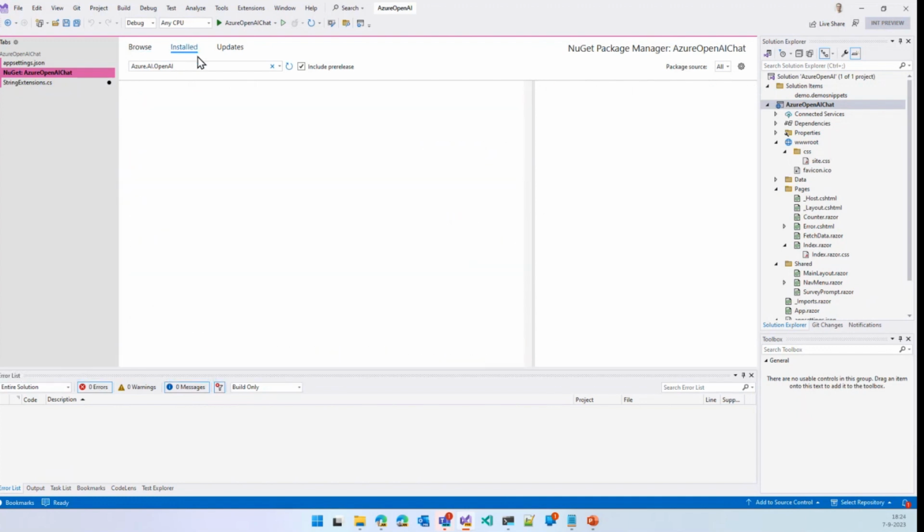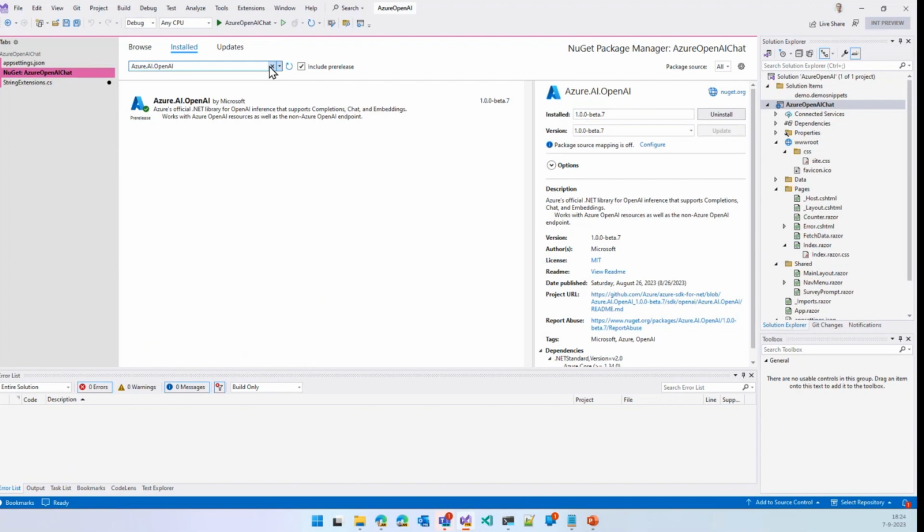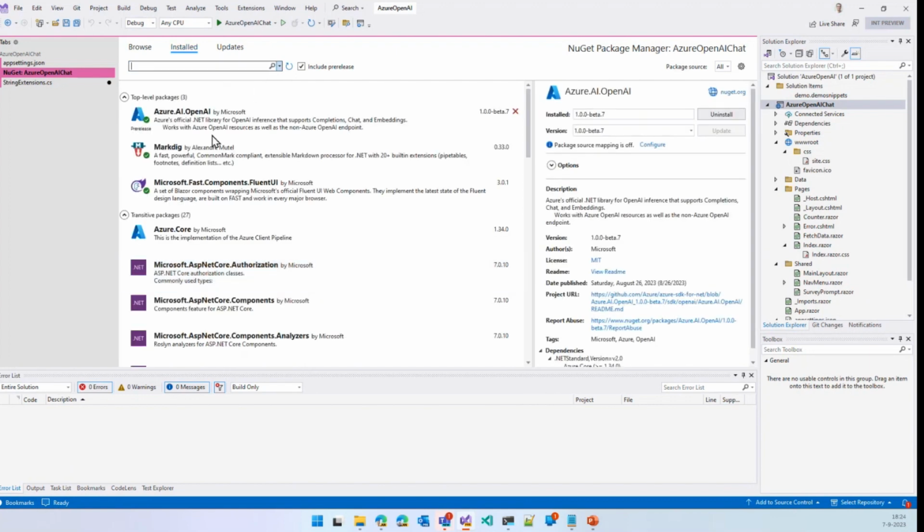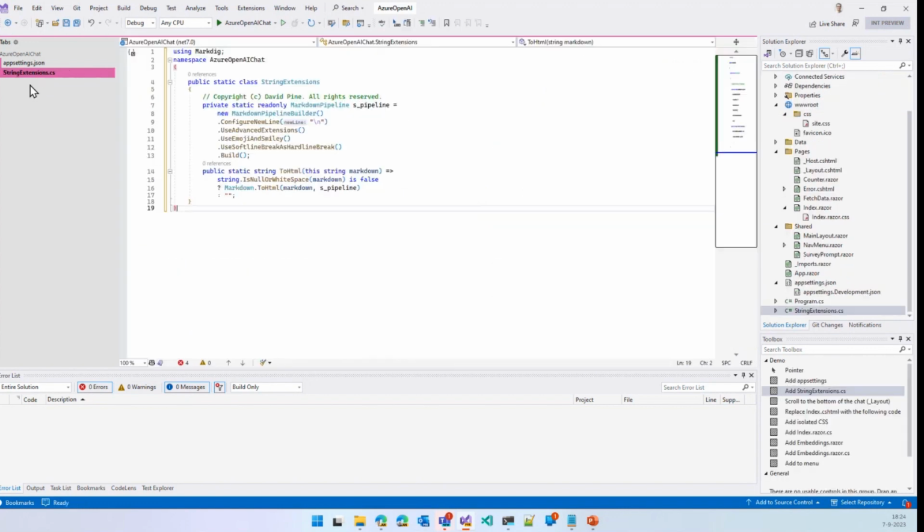So now if you take a look at the installed packages, and I'm going to erase this search term, you see that besides the two that are there, the other one is the Fluent UI package that we spoke about earlier, but the template made sure that this was already set up and it's using the latest version that's available. So closing that up and then going back to my string extensions, we can now see that all the code is being recognized, and we don't have any squigglies here. So now it's working again.